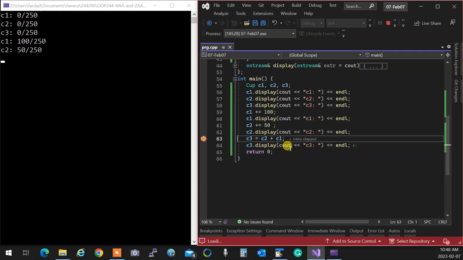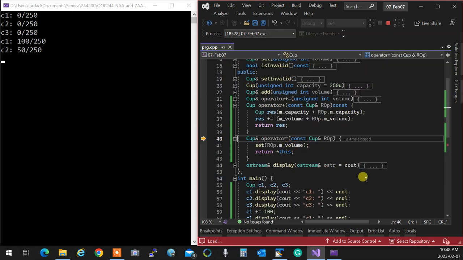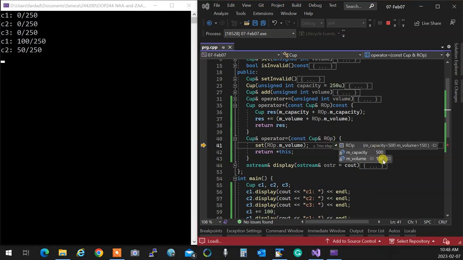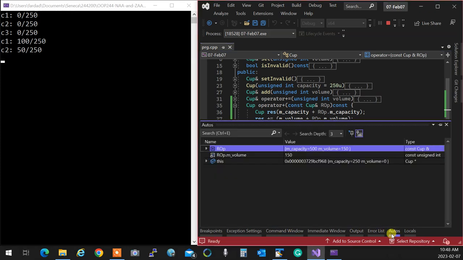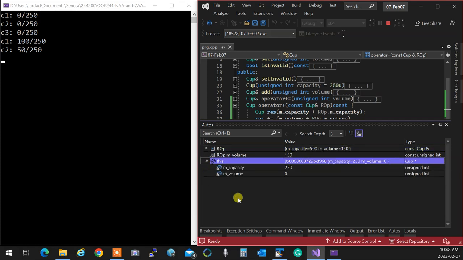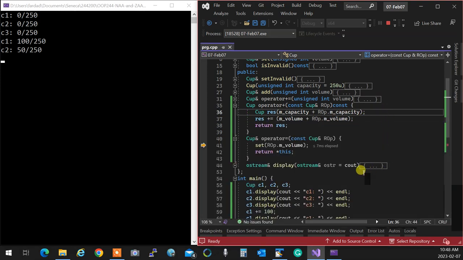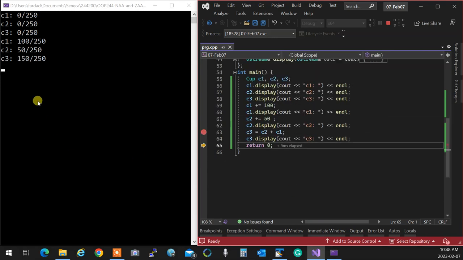it's going to be passed to the assignment operator. So when I actually get into the assignment operator, the right operand is the good old res that we had, with 500 and 150. But the current one that we have, if I go to autos over here and look at this, you will see that this has 250 capacity and zero, which is C3. So now it's going to set the value, return it, and get out, and now I have 150 out of 200.